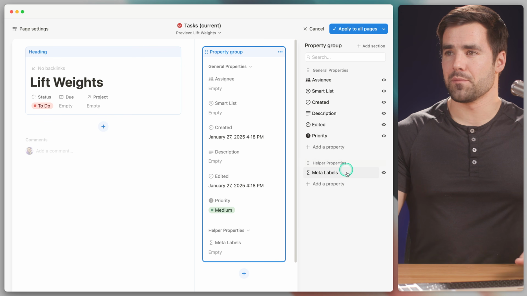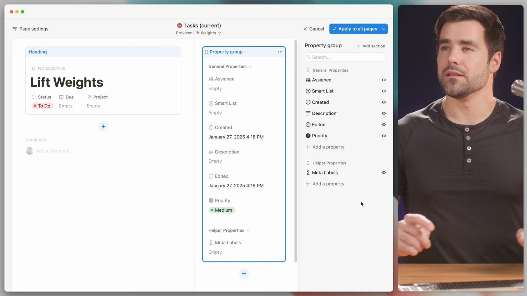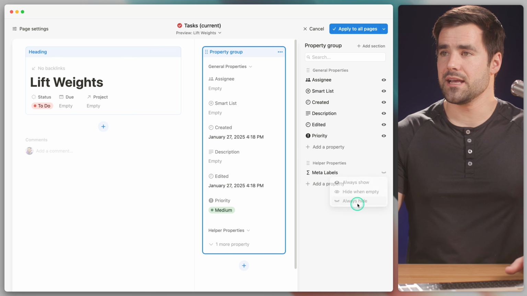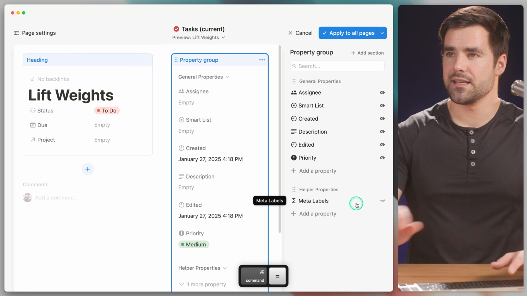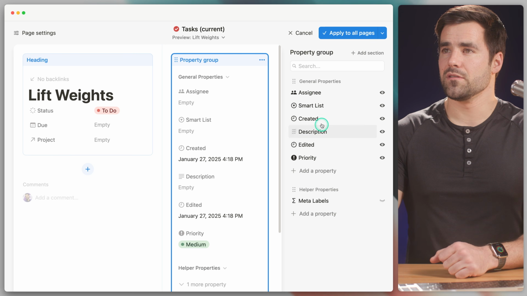We just want to make sure the formula property exists, and that's going to help us when we're setting up our views of our task database a little bit later. Now, I'm going to go ahead and make sure that this meta labels property is always hidden. I think I can also zoom in a couple of ticks again so you can see this a bit more easily. And then up here, let's go ahead and do a little bit of ordering here.